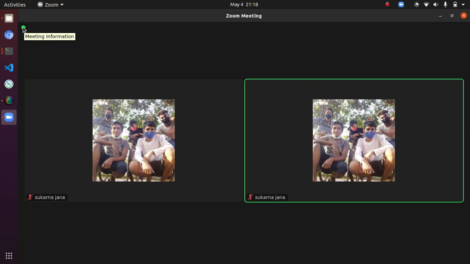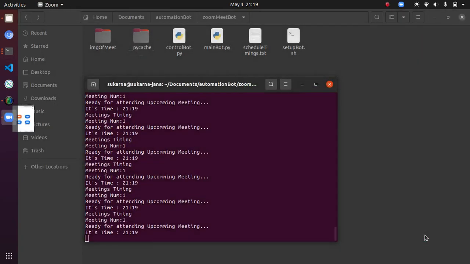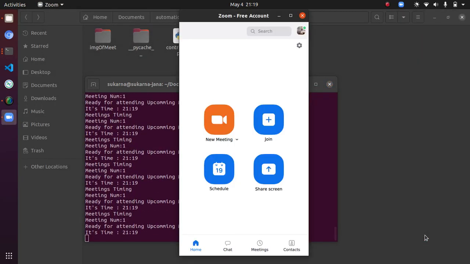So this was the whole thing which you saw: if there is a password, it will enter the password and come into the meeting. If there is not, it will come directly, connect to the audio and mute the mic. And if there is no option of connecting audio, like some computers do not need that, then it will just continue.